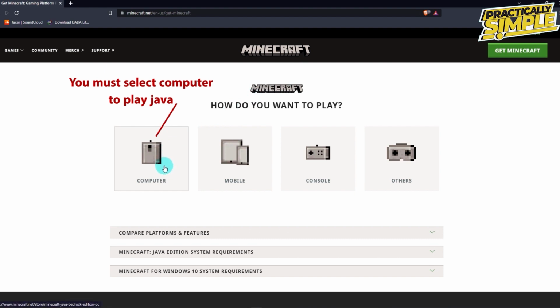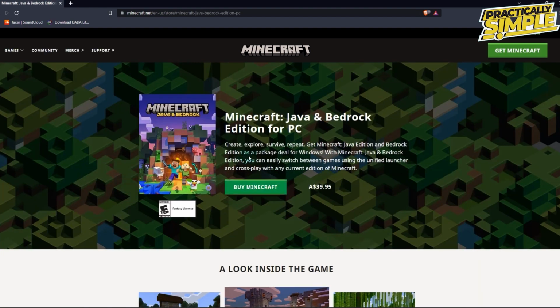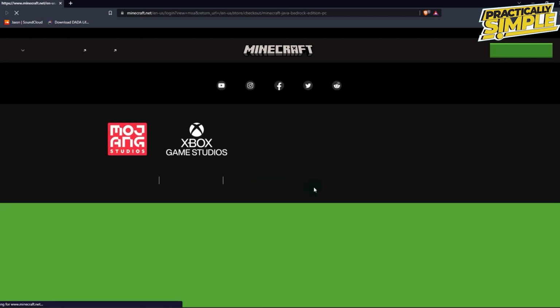I'm currently on my computer, so I'm going to select that. This is how you get Minecraft. Then you will be greeted with this: buy Minecraft now. This is AUD 39.95, but if you are in the US or Britain, it might be a different currency for you. It could be in euros, so the price may differ, but it will be around 30 to 40 bucks. So click buy Minecraft here.